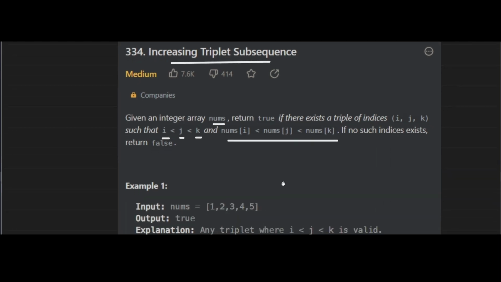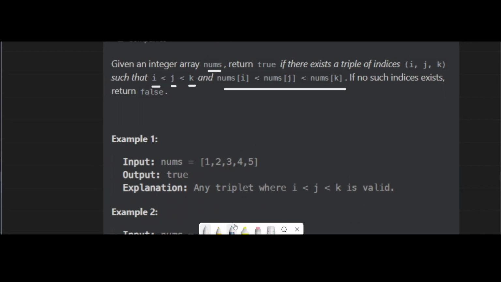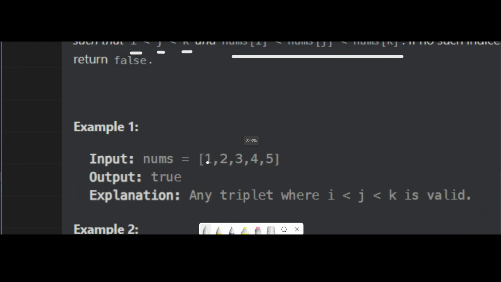So it means that we have to find three numbers which should be greater than each other. For example, in the first example here, first we have 1, then we have 2, and then we have 3. So 2 is greater than 1 and 3 is greater than 2. So we have a triplet here which is increasing. So we return true here.